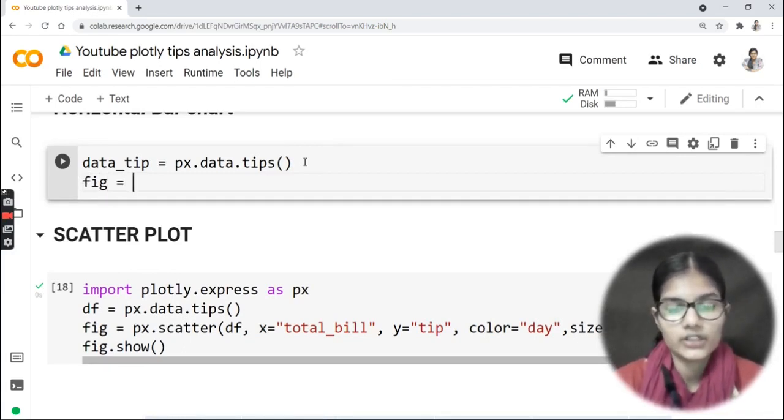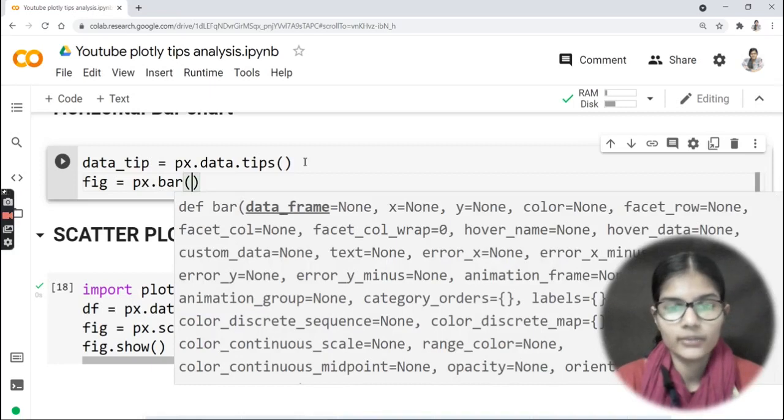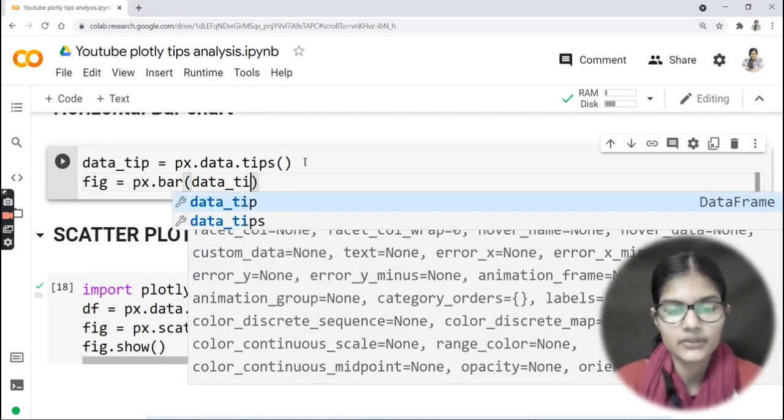Okay, so fig is equal to, I'll be writing here px.bar. Put the bracket like this, because for making bar plots we use the function bar. Great. Now after that, my variable is data underscore tip.